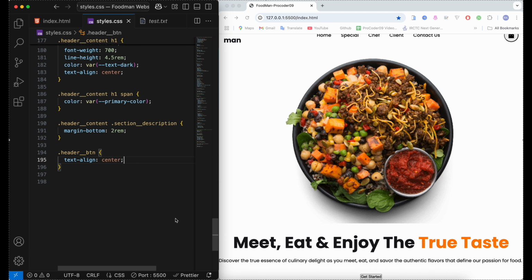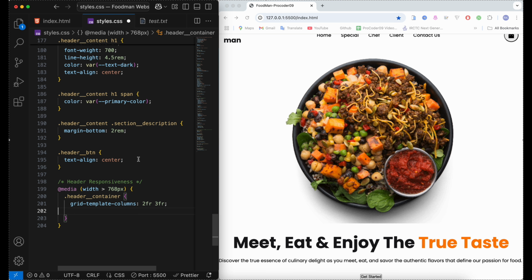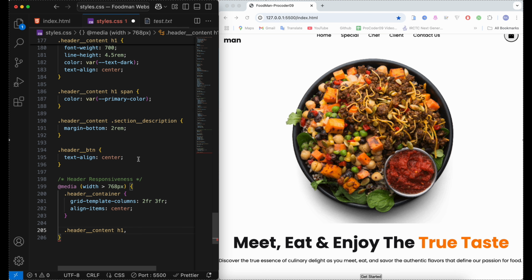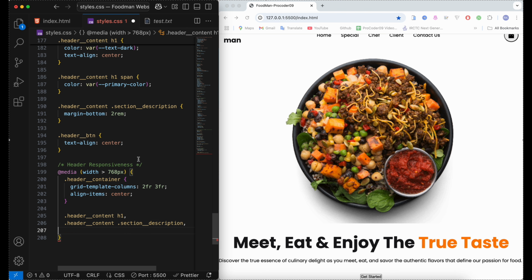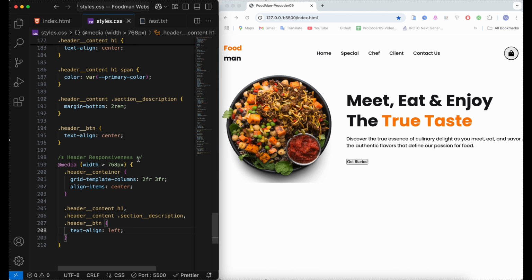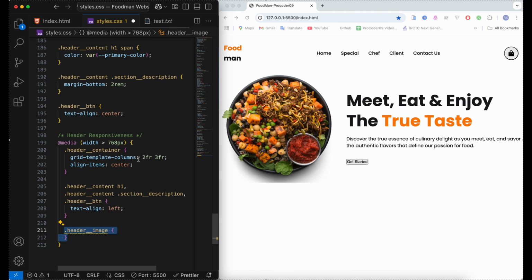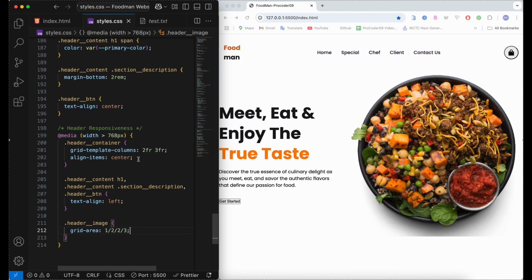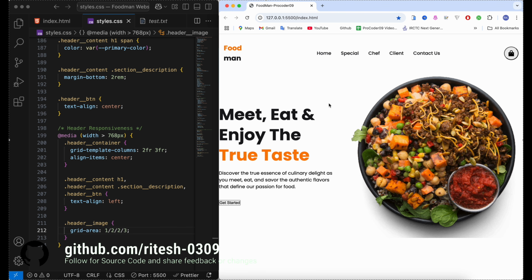and then add the responsiveness, that is media query, that is grid template columns 2fr 3fr, and then align items center. Then for the header part here, h1, section description, header button, text align left, and for the header image it will be grid, that is 1 2 3 3. Okay, so now let's check the responsiveness here first.